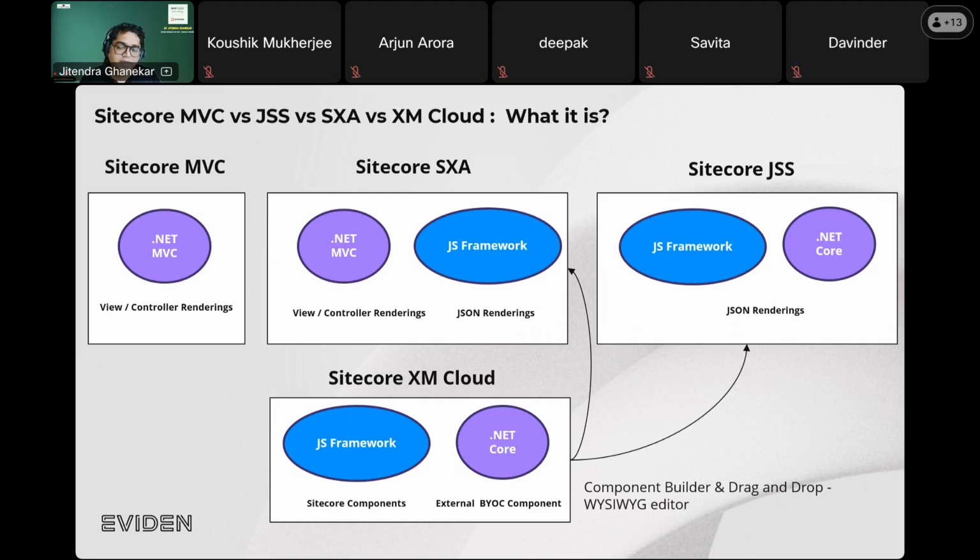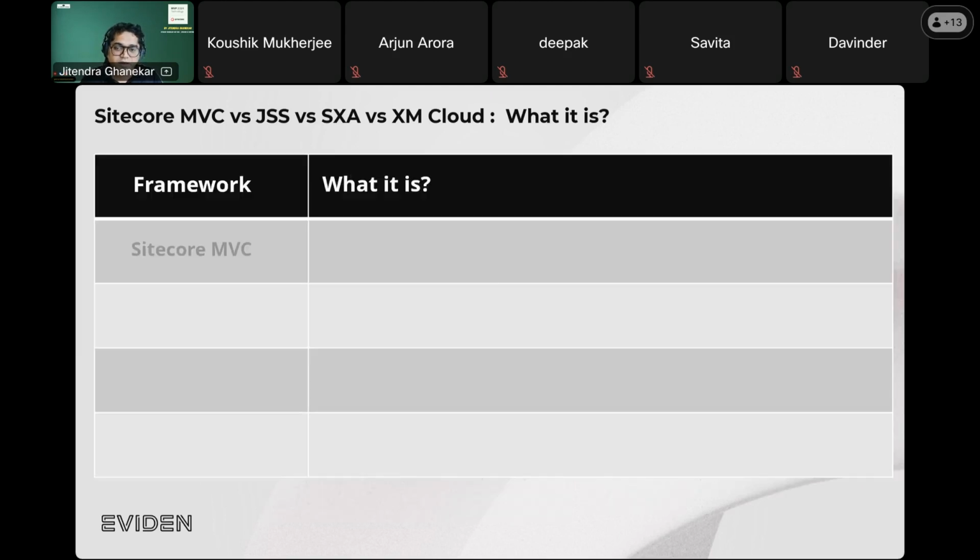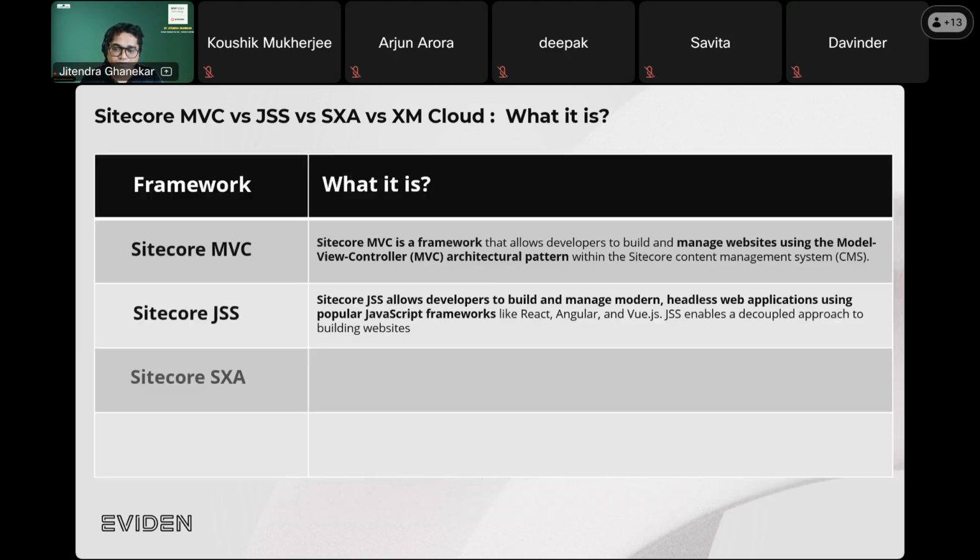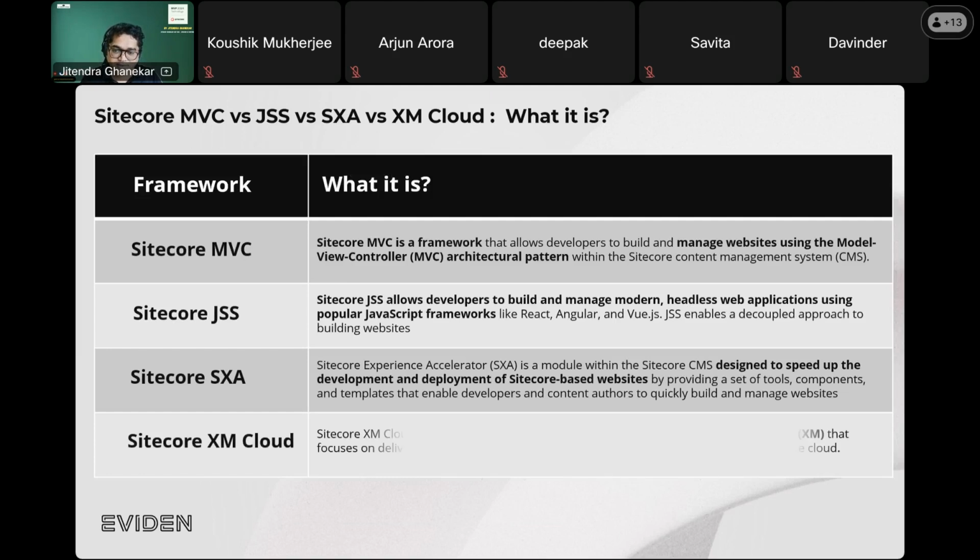So when you think about all these frameworks, what is the difference? We will go into detail. Okay, I've just written a write-up here. If you want to read it, you can read this later. Whatever I explained is the same thing written here, just text, the write-up.